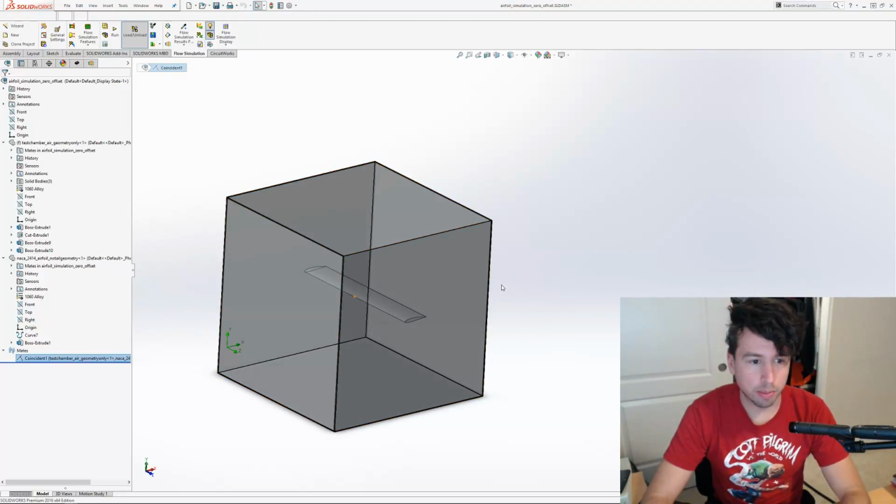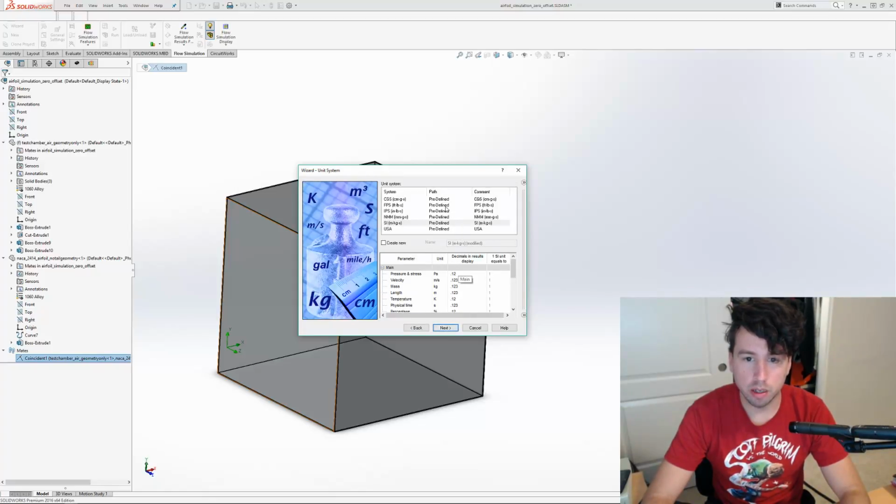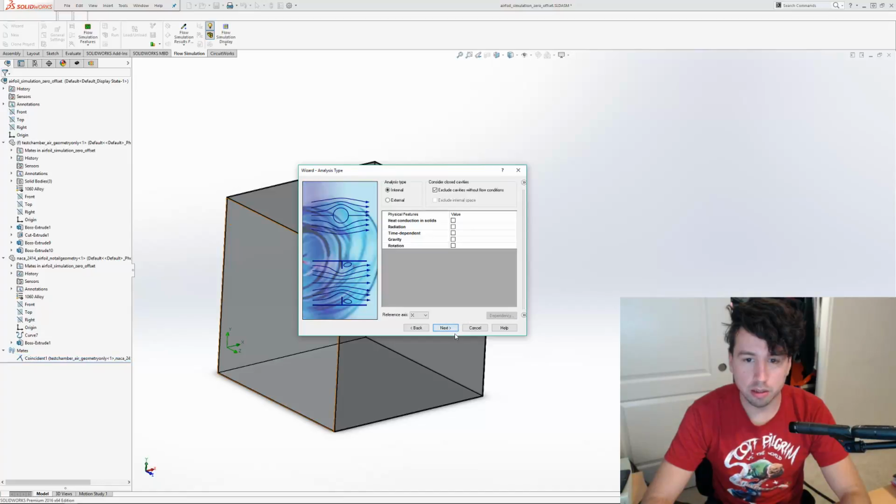So now we have our shape. Let's do a flow study. And you can use the wizard to get the initial conditions started. So you have project name, you can name it whatever you want, whatever your unit system is. This is an internal flow, and we want to exclude cavities without flow conditions. In this case, there's no cavities that we really care about. For some, if you're doing senior project, you might have something you want to specify.